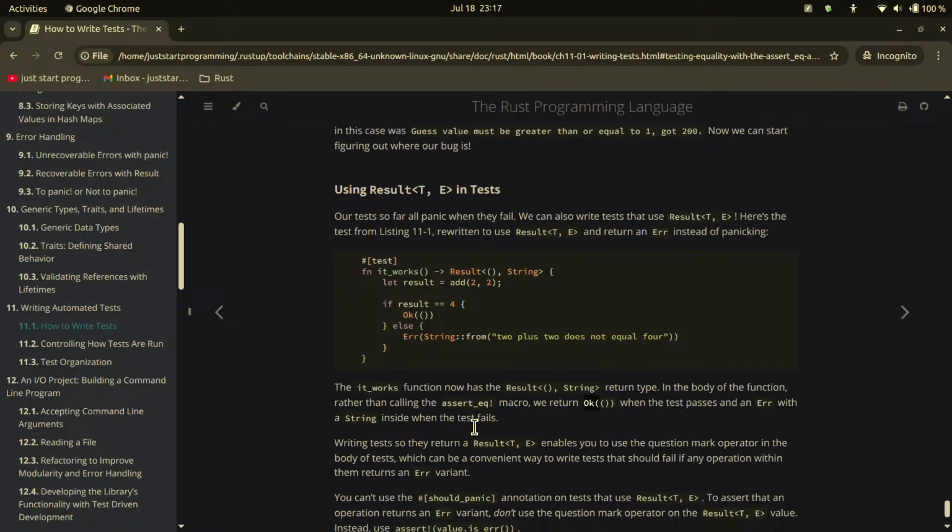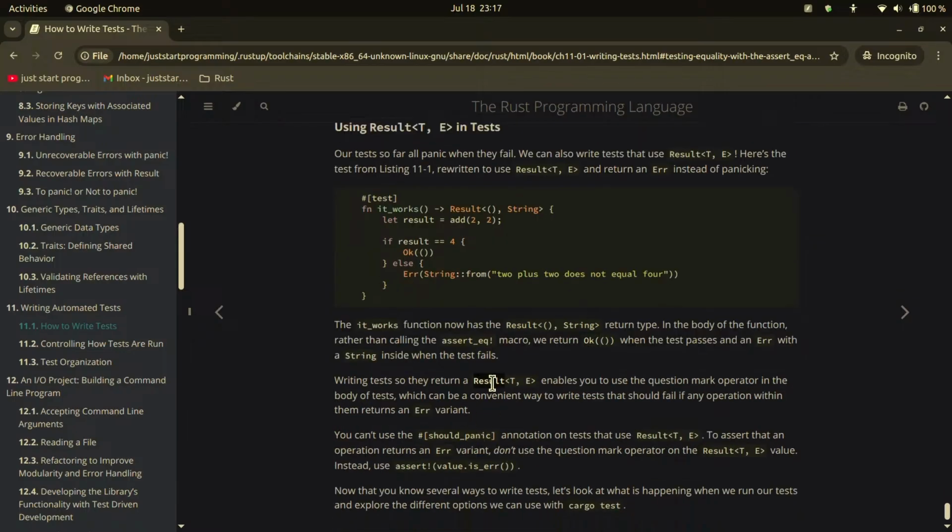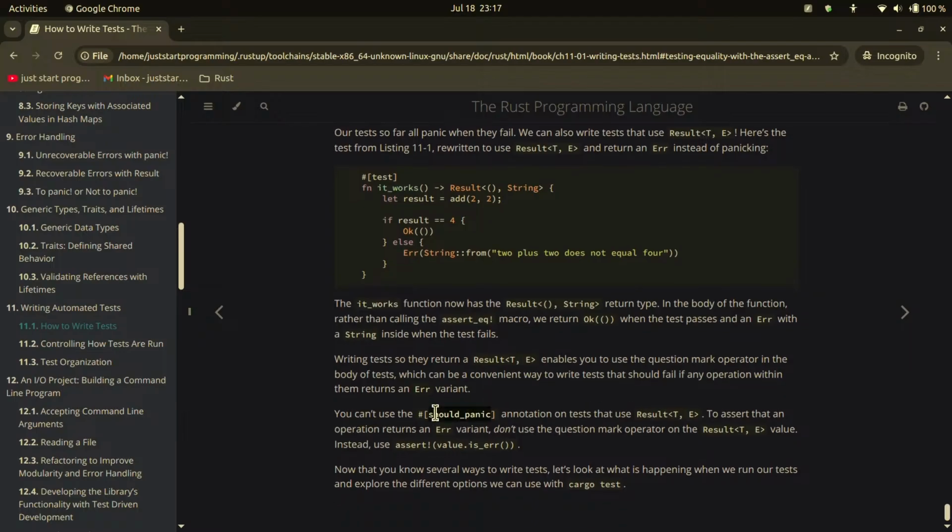Writing tests so they return a result T, E enables you to use the question mark operator in the body of test, which can be a convenient way to write tests that should fail if any operation within them returns an error variant. You can't use should panic annotation on test result. Okay.